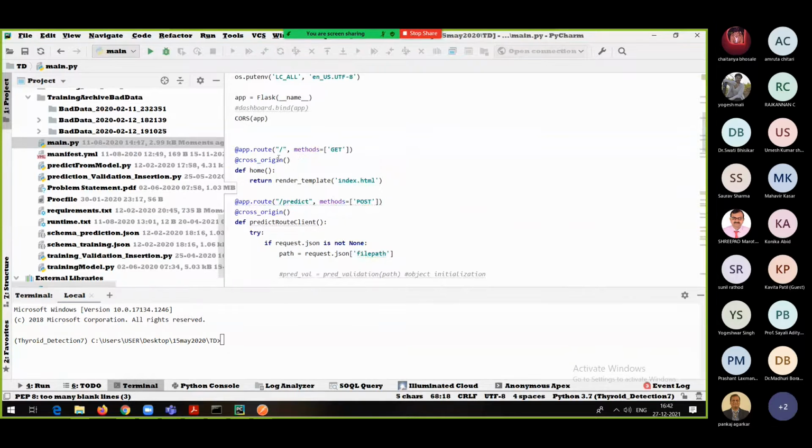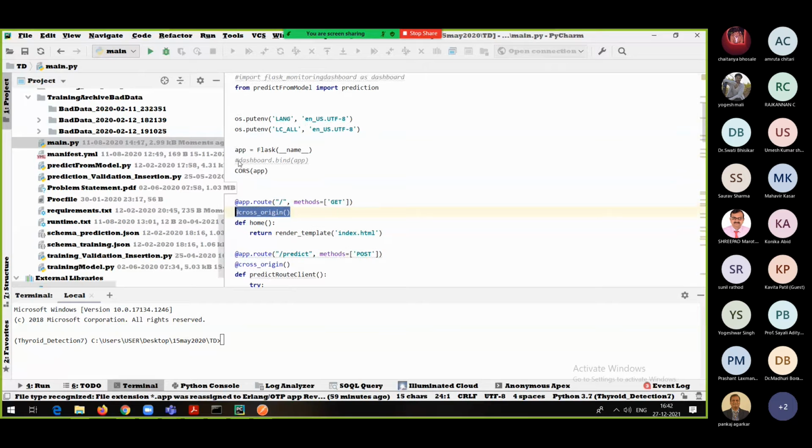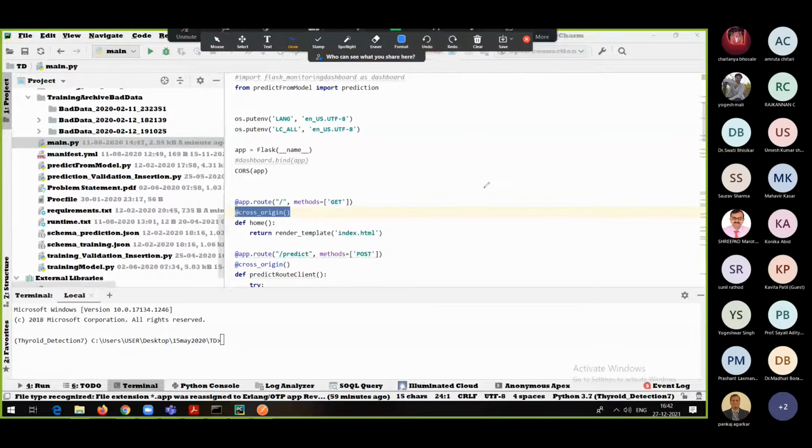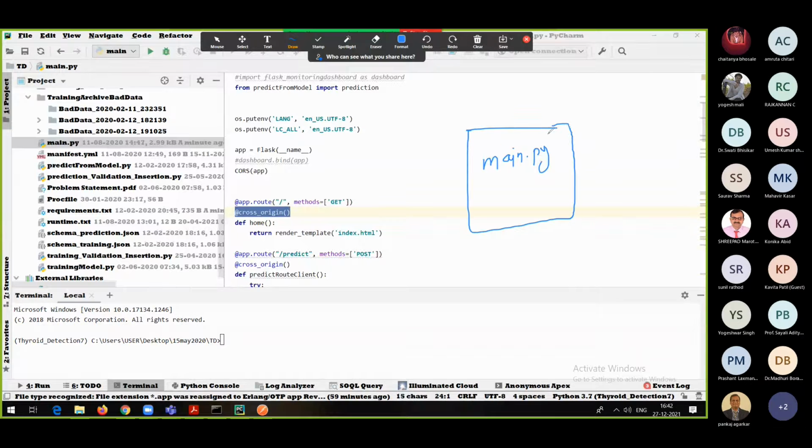As you can see, in the slash route, I am using @cross_origin. Now what is this, everyone? It means that when I deploy this particular project onto the cloud, I want everyone to be able to make use of this application, not only me or not only from my machine, but also a person in another network. What I mean to say is that my main.py is running on some location on a server, in some network. This is where my application is actually running.